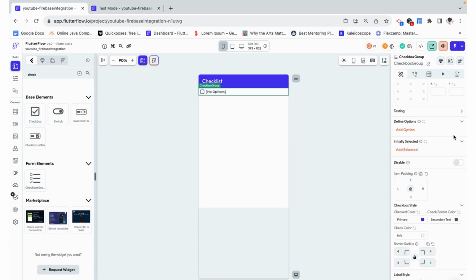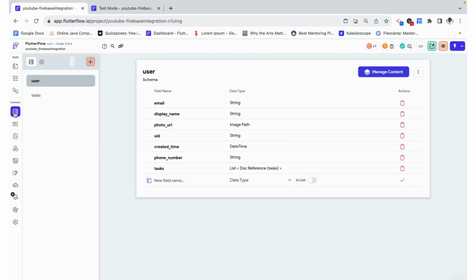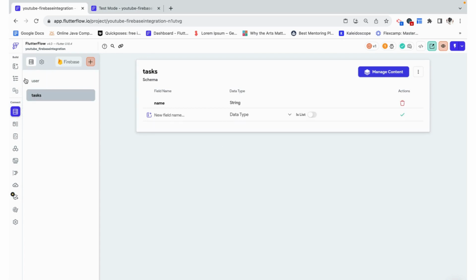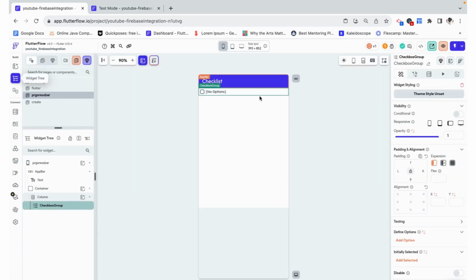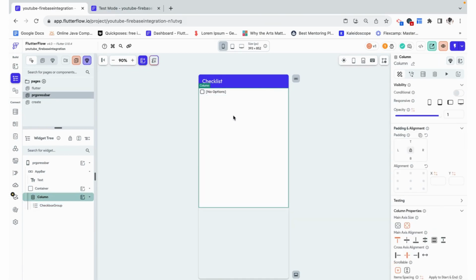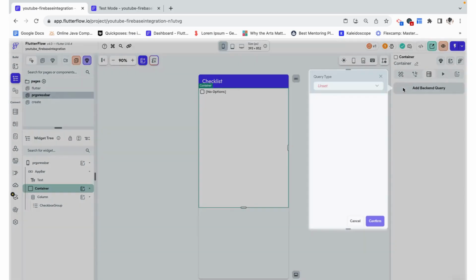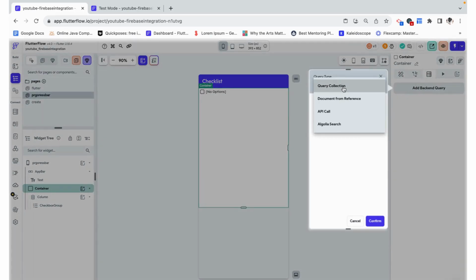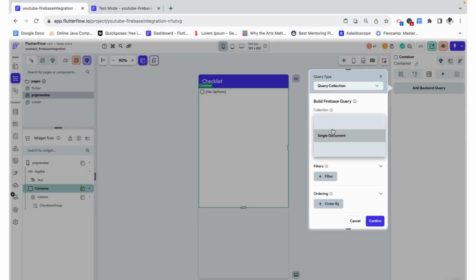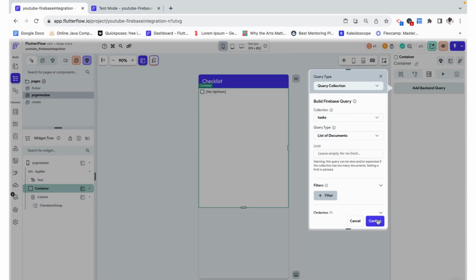But given that I already have a task object, a task data type over here, I want to figure out how to update this dynamically. So the way I need to do that is with a backend query. I'm going to click on this container. And I'm actually going to do the backend query on the container, and you'll see why. I'm just going to grab all of the tasks in the database.